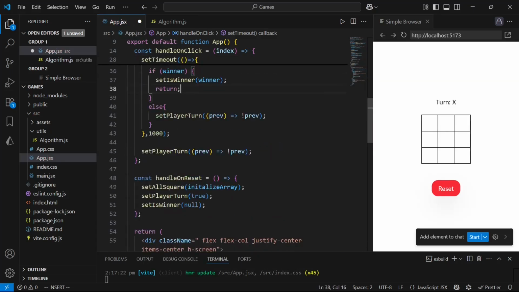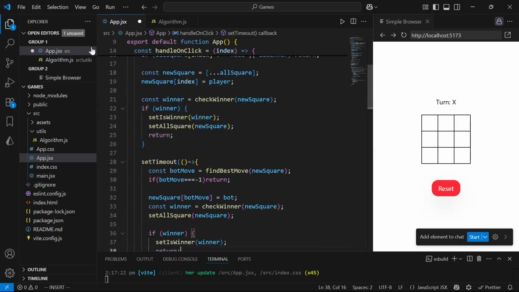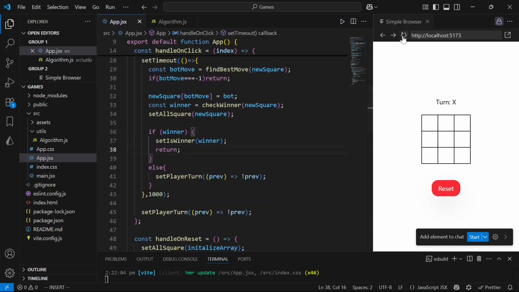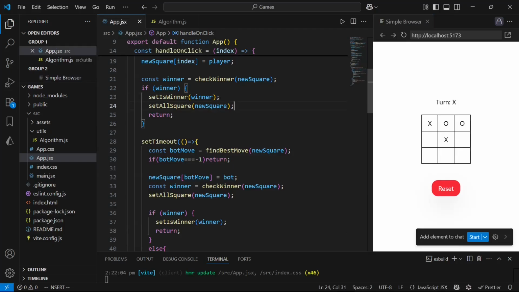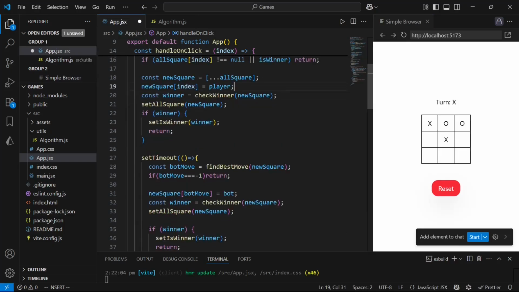Okay, now it looks fine. Let's save this and see our code. Okay, it was happening as a batch process, like it's not setting the winner, and it's set here. If there is not a winner, we have to set the square even if there is not a winner. Now that should work. Let's see, x 0 x 0 x.